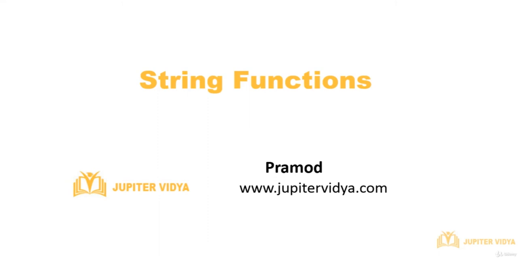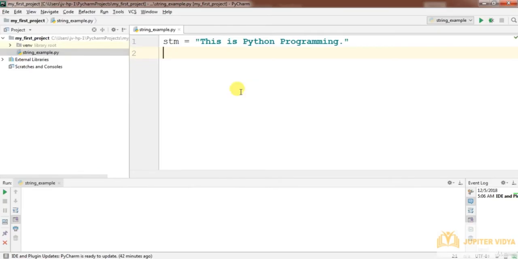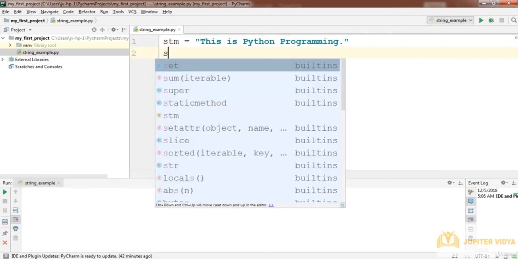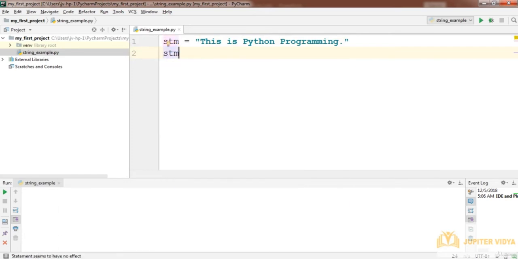Hello everyone, in this lecture we will learn about string functions. So a string is a sequence of characters. It can have special characters or any characters which you can see on the keyboard. Now this is an object because everything in Java, Python is an object. So we can always access the properties and functions using the dot operator.